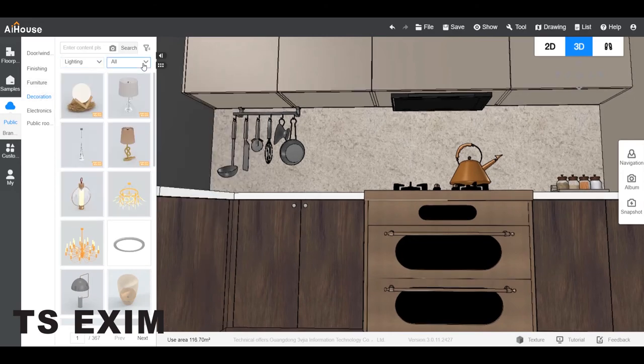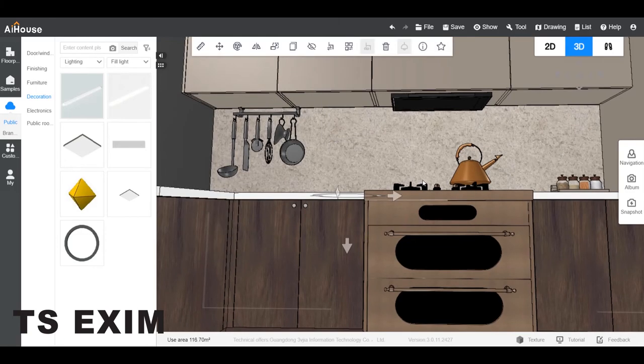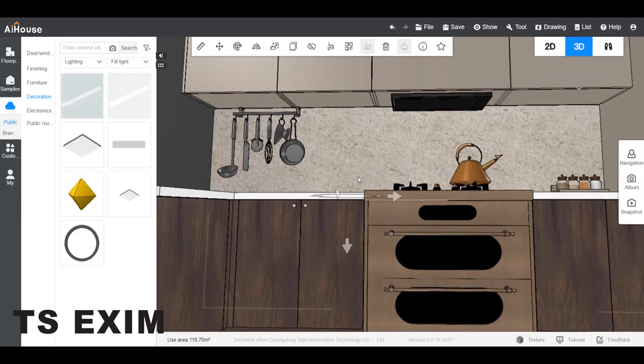Decoration, Lighting, Fill Light. Let's drag this fill light out, and I'm trying to put it exactly under the wall unit, but it keeps dropping onto the worktop instead of sticking onto the wall unit. That's because the fill light is set to be placed on top of something. So to place it freely, you may press Ctrl or spacebar while you move.